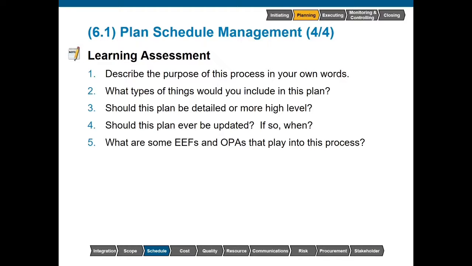Should this plan be detailed or more high level? This plan can be very high level or detailed, depending on the project's needs. Should this plan ever be updated, and if so, when? This plan should be updated as changes occur to how the schedule will be managed. What are some EEFs and OPAs that play into this process? Relevant EEFs include organizational culture, resource availability, and scheduling software, while OPAs include historical information, policies and procedures, and templates.